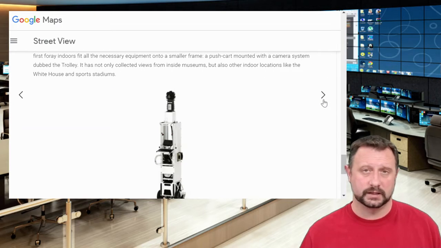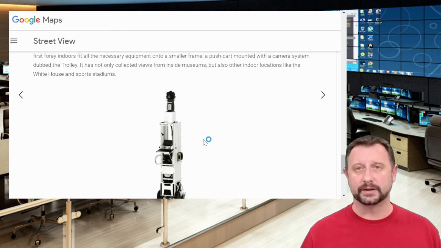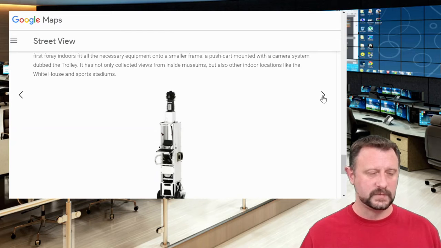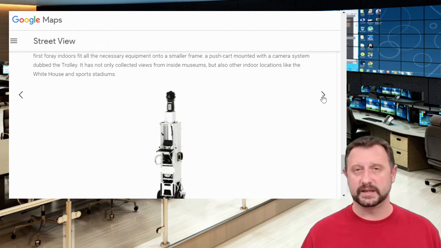We could put it on a trolley. A trolley like this would let us wheel it around inside of buildings. So we could go to places like the White House, and we could go to places like the Taj Mahal and see what it's like on the inside.